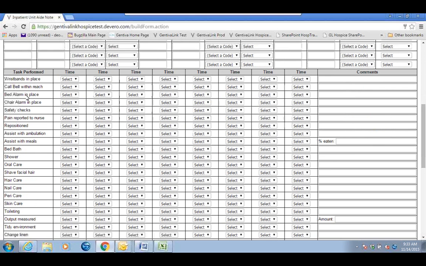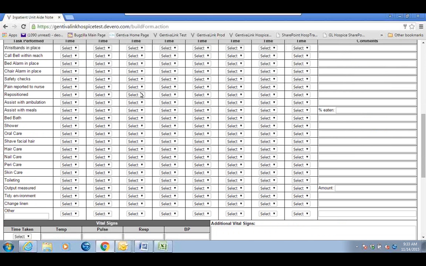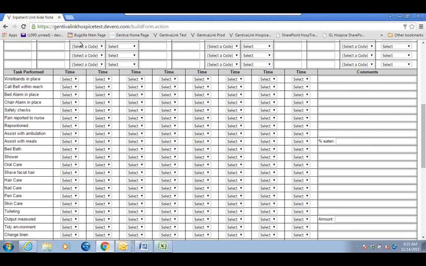This is where you can indicate exactly what care you provided for your patient. You'll see time columns going across the top, and it works the same way: you click a box. This is the military time reflected in here, so this would be 0100, 0300, etc. So you can select whichever time best matches when you did the particular task.